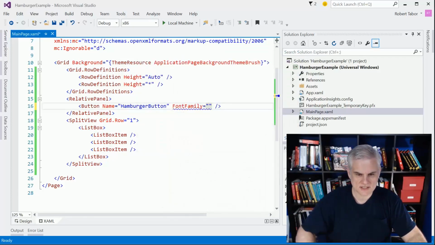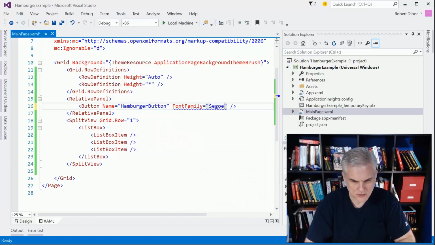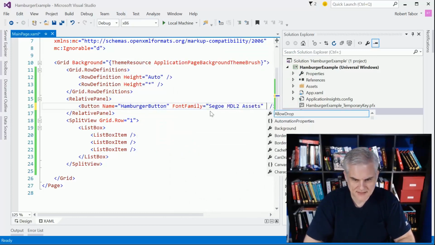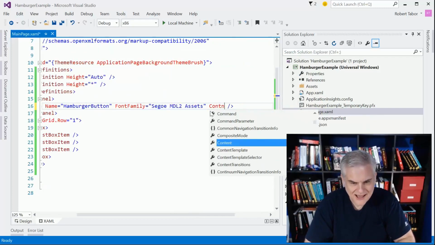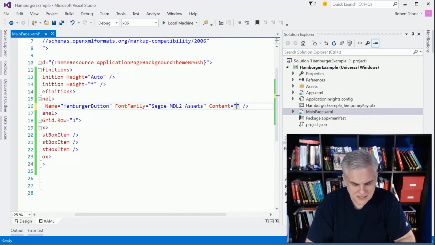So let's do this. Let's set the font family to Segoe MDL2 Assets, and then we're going to set the content property equal to the E700, and I'm going to put something before and after that E700. I'm going to suffix it with a closing semicolon, and then prior to that I'm going to add an ampersand, a pound sign, and an X.